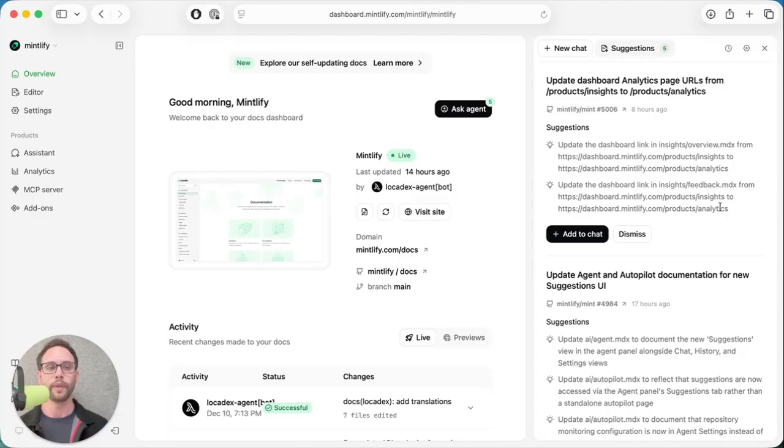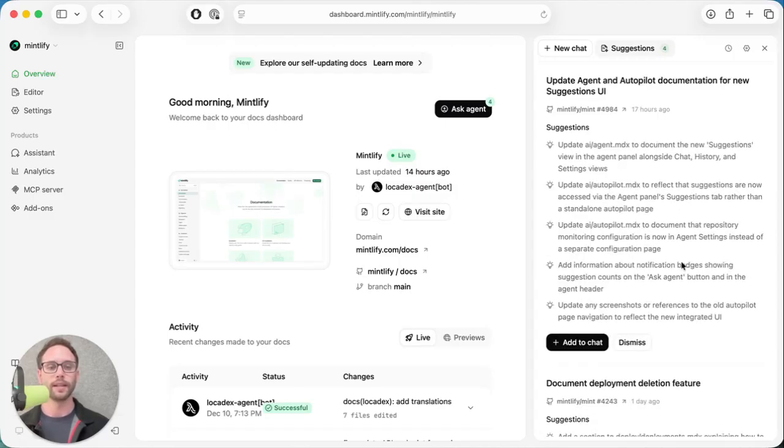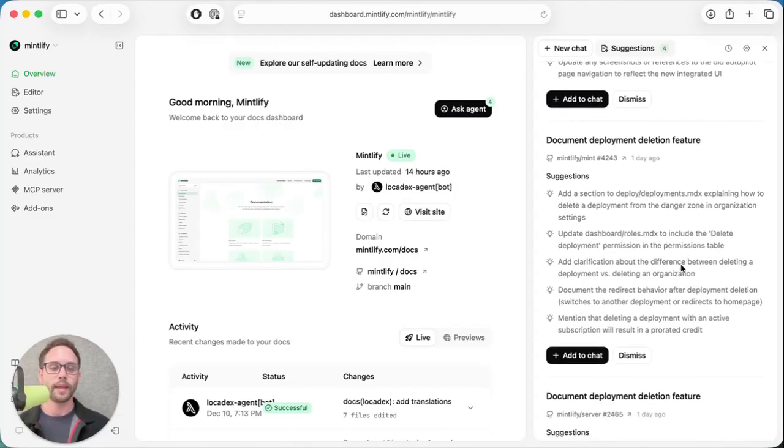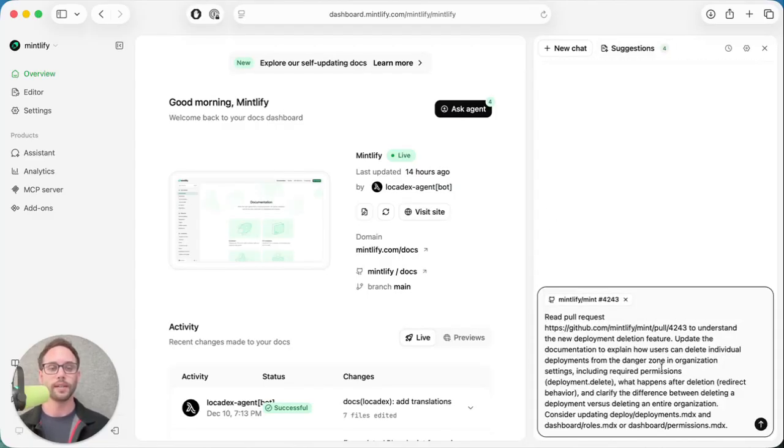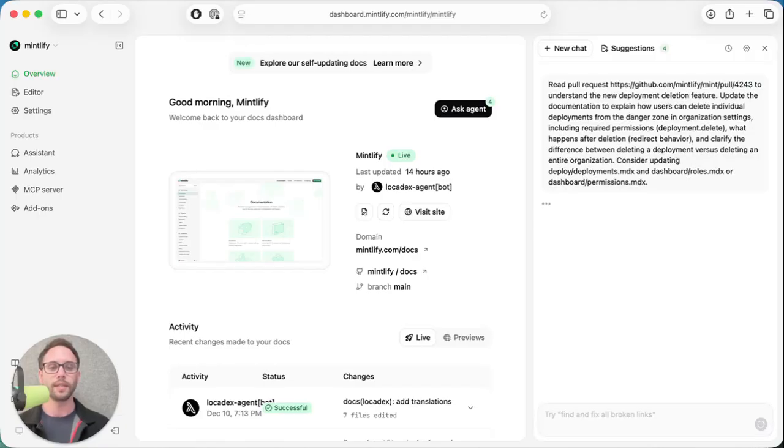you can dismiss them. For example, I know I've already made this update to our docs, so I'm going to dismiss this. I'll scroll down and I decide I want to add this one to the chat because I know we need to document it. I'll submit it to the agent and let it generate a pull request.